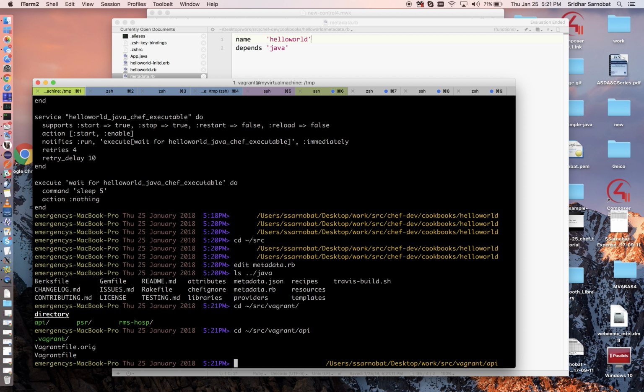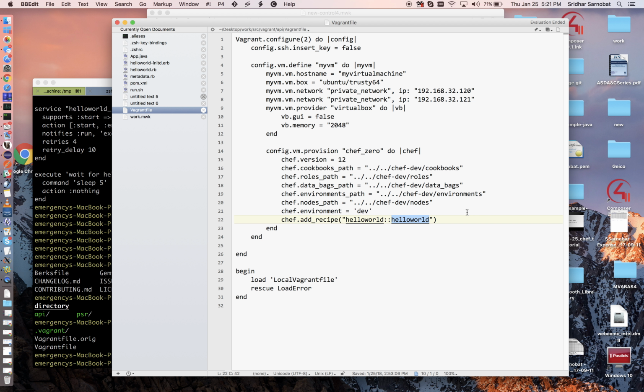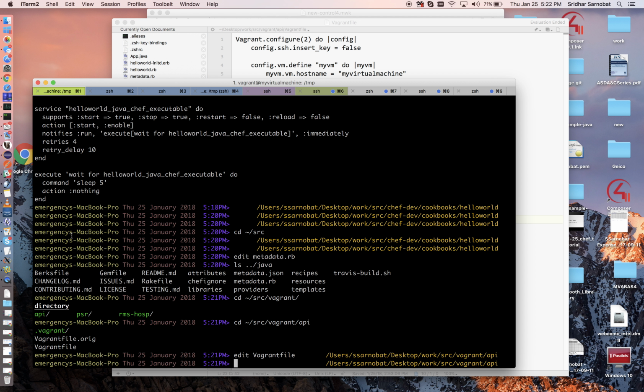So now that I have this in place, I can spin up a virtual machine and deploy it there. You don't need to worry about Vagrant. That just happens to be the machine that I'm going to deploy it to. But I add the recipe called hello world::hello world. The first hello world is for the cookbook name. The second hello world is for the recipe name. And a cookbook contains multiple recipes.